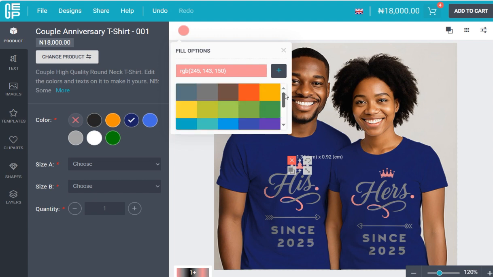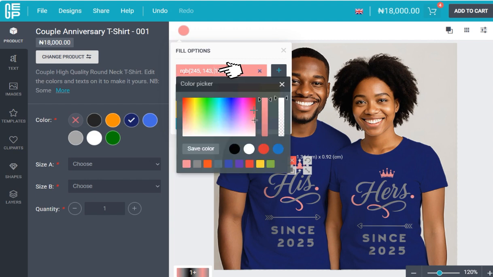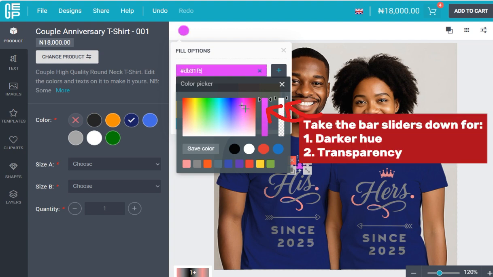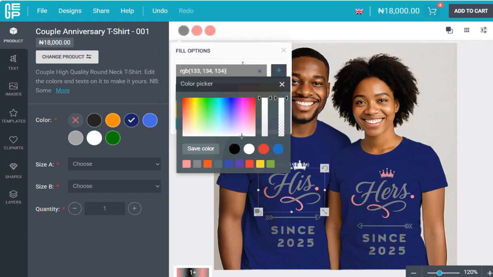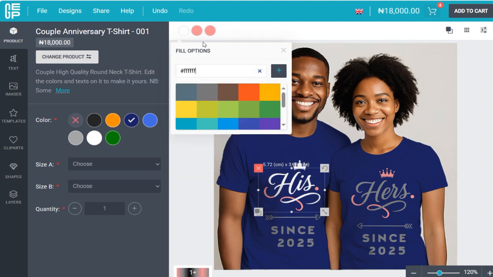We have pre-added some colors here. Maybe the color you want to use is not available. Click on the bar right up here and select the color you want by just moving your hand around, or pick any of the selected color here. So I will pick white in this case. I will click away or close the panel so that I can select other elements and apply color.